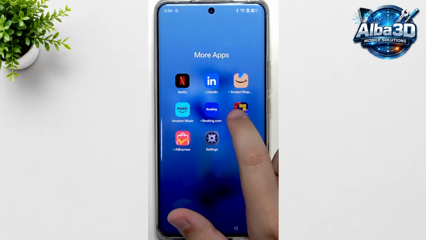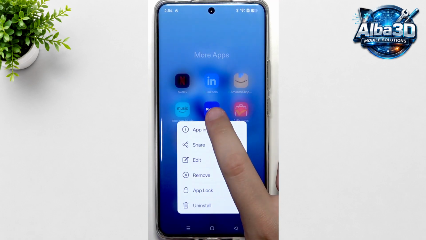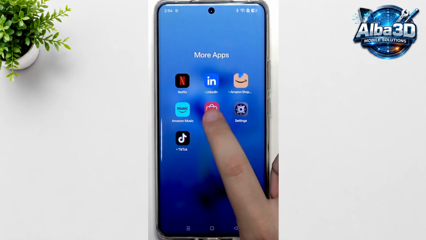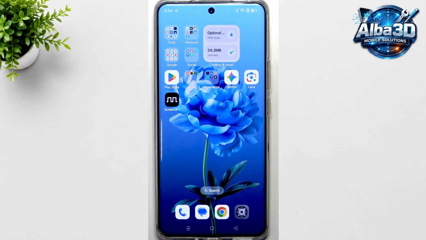Next, uninstall some bloatware apps that came with the system but aren't needed. For instance, if you don't use Blogblast, tap it and uninstall.